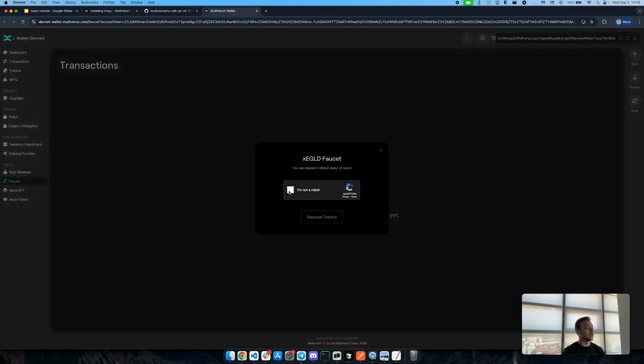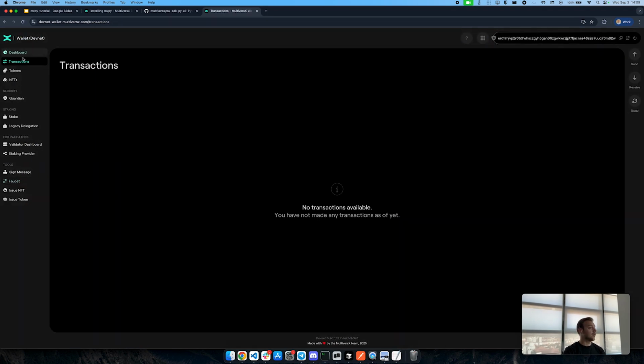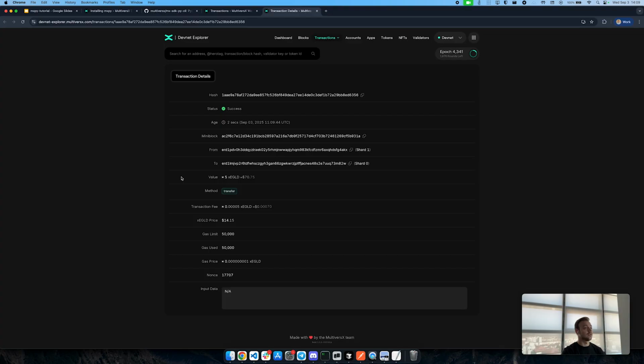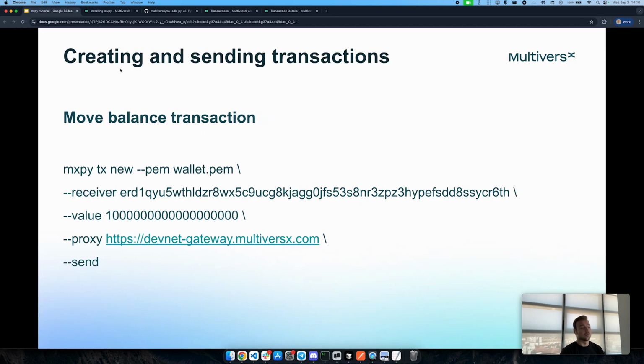Now, if I press enter, it should take me to the web wallet. I complete the CAPTCHA, and then I request the tokens. And now if I reload this transactions page, we see that indeed I am receiving 5 xEGLD. So that's EGLD for the Devnet network. I can also go to the Explorer and see that the transaction has been completed, and that now I have the funds available. Cool.